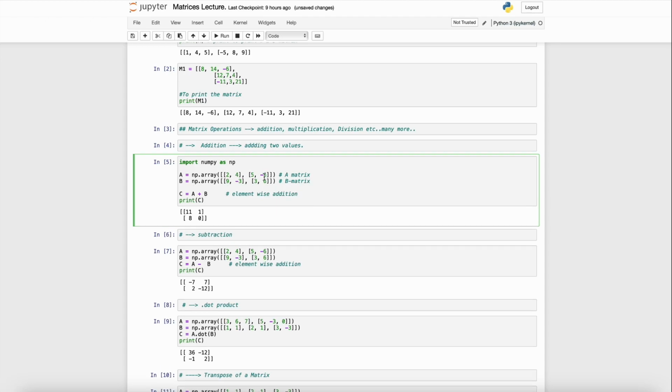What are we going to get? 2 plus 9 is equal to 11, 4 minus 3 is equal to 1, 5 plus 3 is equal to 8, and minus 6 plus 6 is equal to 0. Are you getting it? It's just element-wise addition.